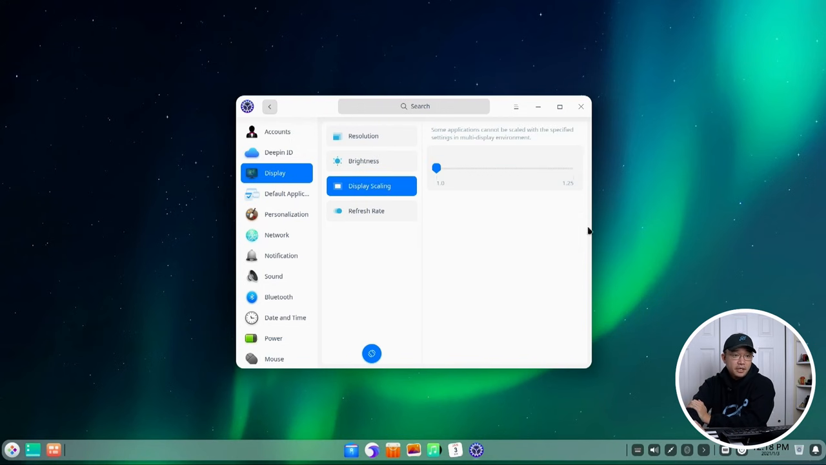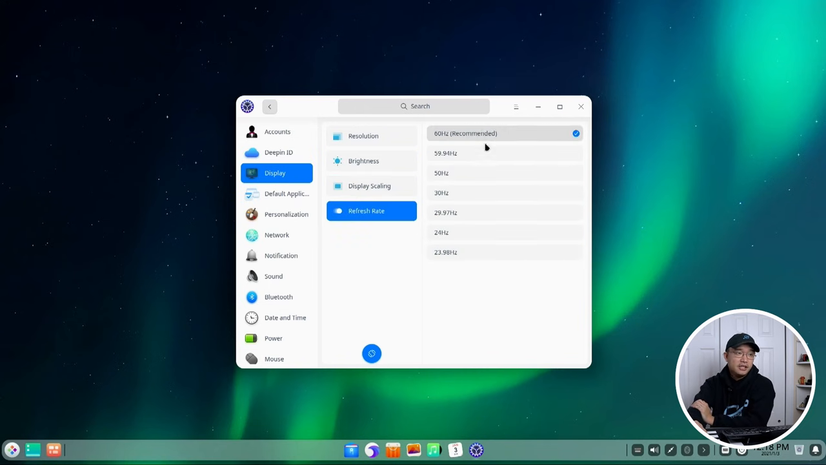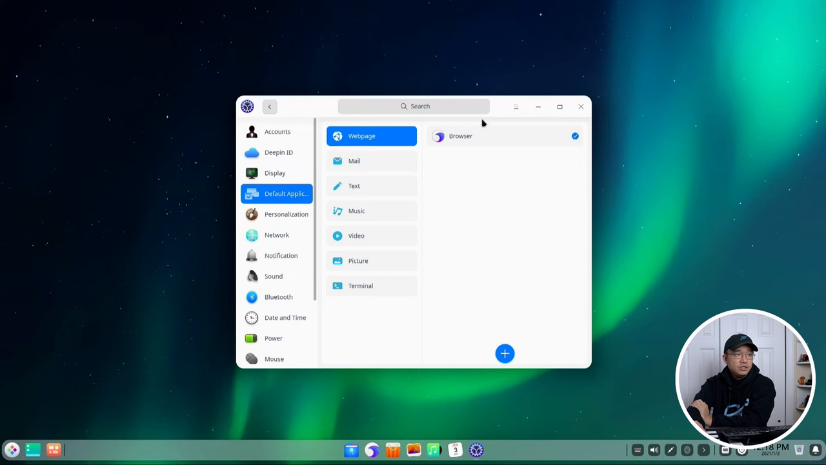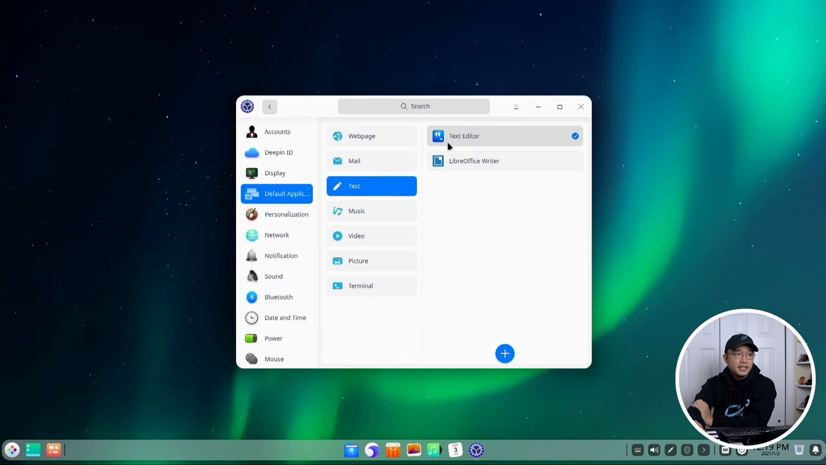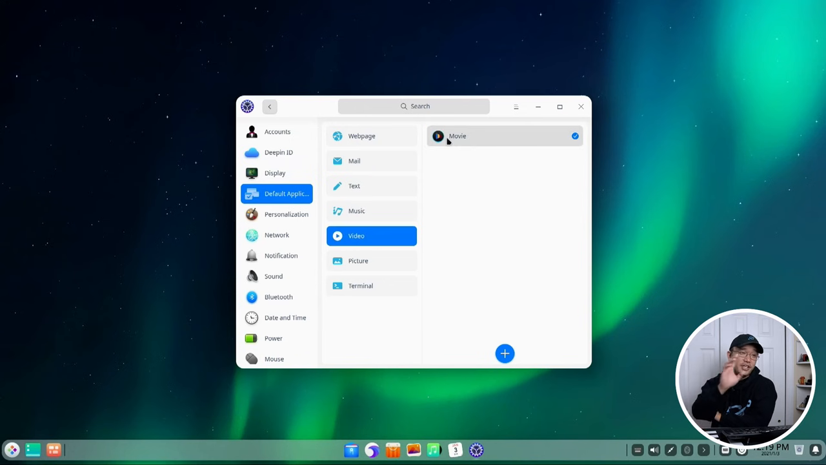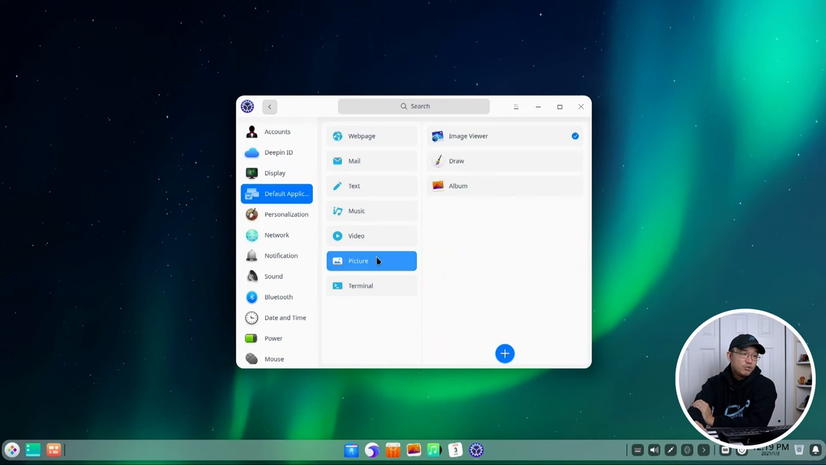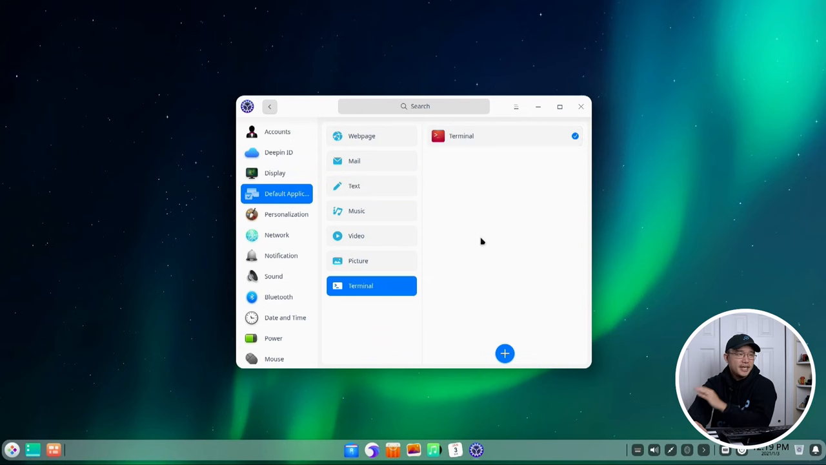Now, display scaling, on a 1080, I guess I could go up to 1.25, but you do have fractional scaling, and that's one of the things I do like about Deepin Linux. It came out with the fractional scaling, and then you get your refresh rates. Now, default applications, they have their own Deepin browser, which is, I believe, Chromium, but they just themed it to be their own. They have their own Deepin Mail client, their text editor. Well, I'm not sure what text editor this is, but it is a different icon for it. Music, they have their own Deepin music app. They also have their own video player, Deepin video player, I believe. And their image viewer, which I don't know if it's theirs, but yeah. And then their own Deepin terminal, which I do like.